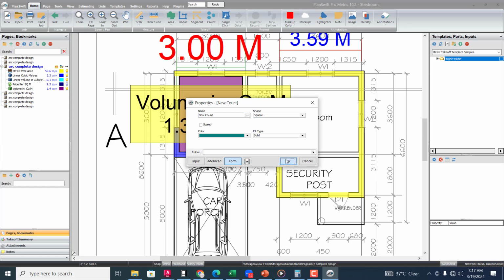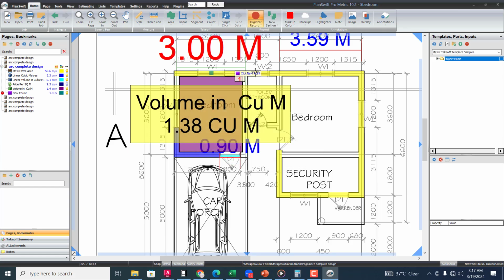Sorry, let me just click on OK and just select where I have those windows. And you can see as I'm clicking, it's counting. Okay, so basically here now I have 5 windows in this particular design.